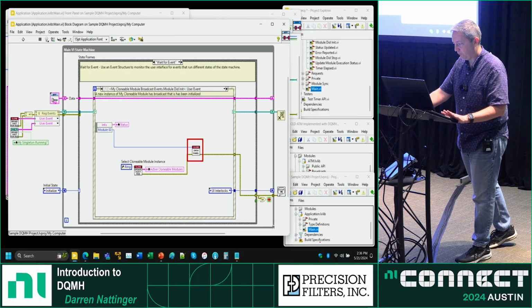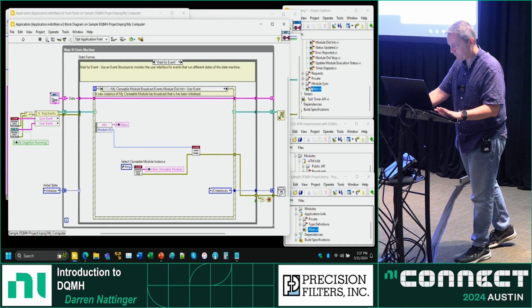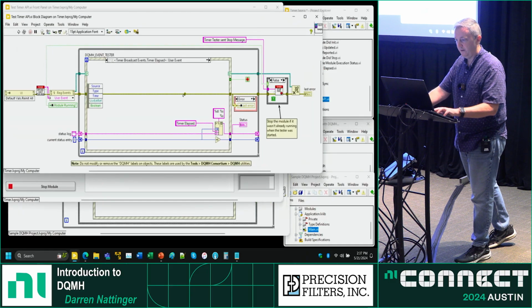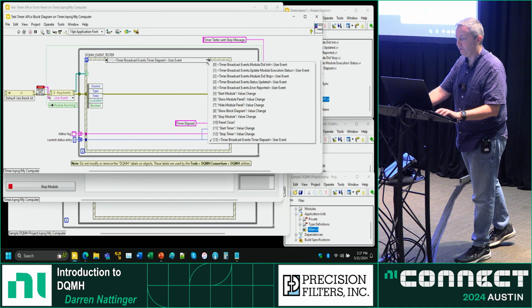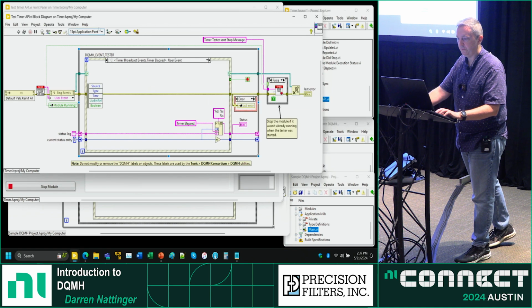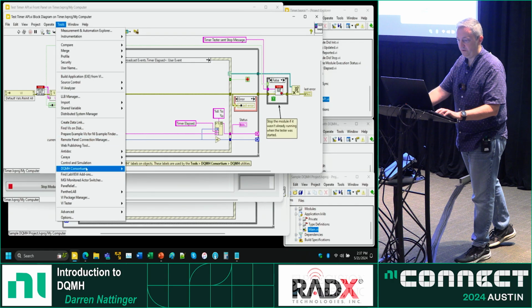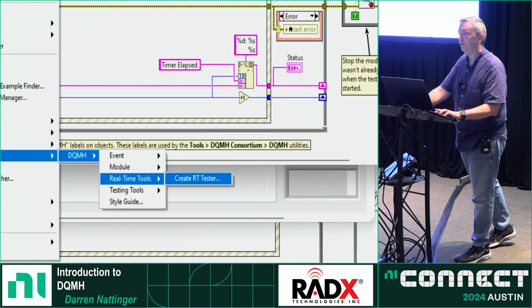In fact, the tester VI, if I go back real quick and show you what that looks like. Here's my timer tester. You can see we've got things like configuration for value change events, which is not supported on most real-time targets. There is a scripting tool in DQMH called Create RT Tester, which allows you to create a tester VI for your module that specifically tests it on RT.